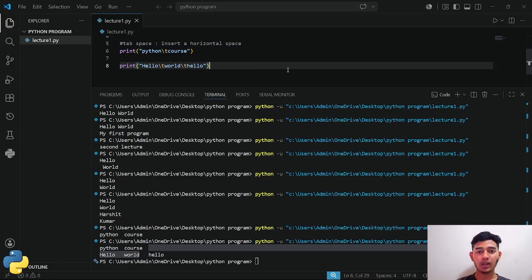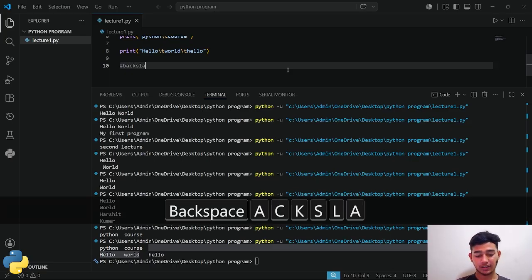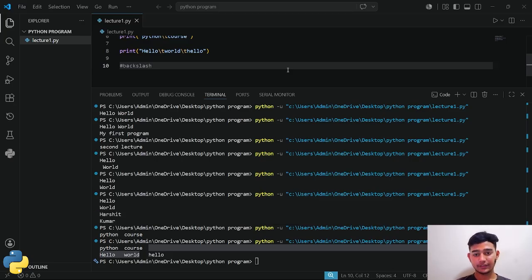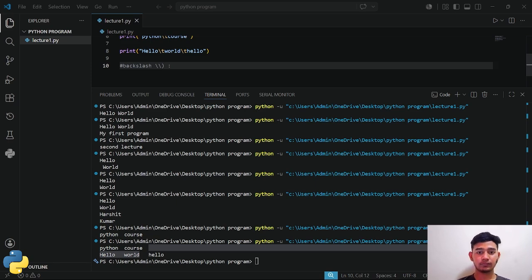Now we learn about what the backslash does. It is denoted by double slash. From that you can easily know what it does.